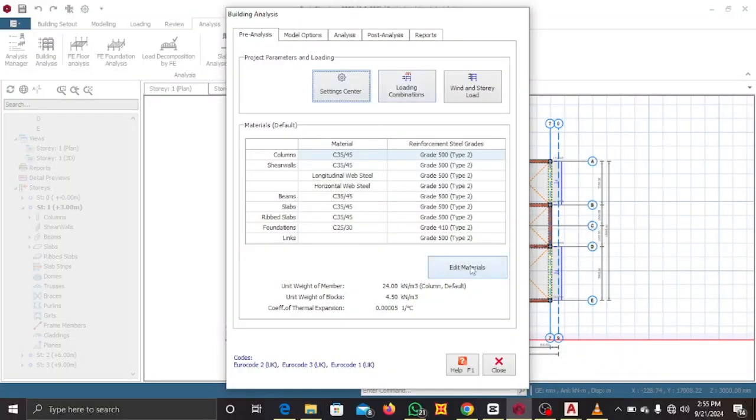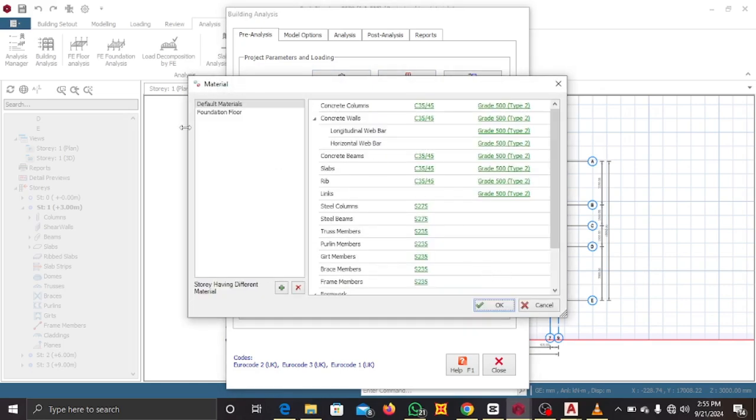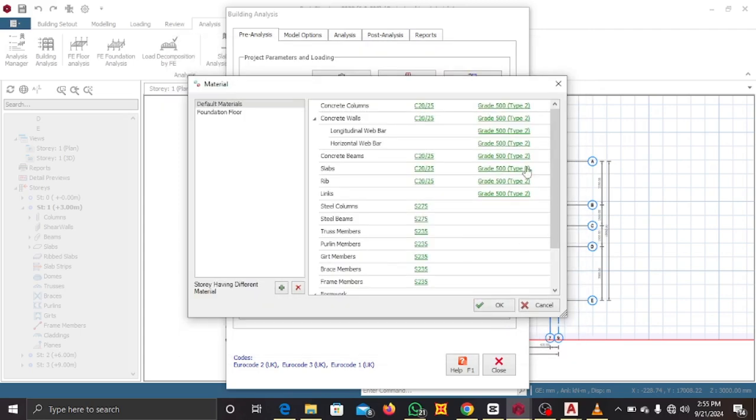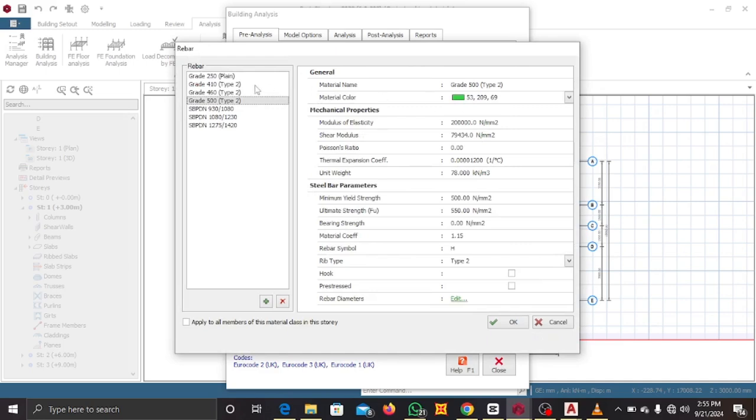So you come to edit materials. You have to edit your materials, what concrete grade you're using, what yield stress of your steel you are using. So for our columns, for the design, you're going to be using a grade 2025. So you're going to use 2025. You come here, apply to all members, and click OK. For the yield stress of your steel, you are going to be using 410. Alright, 410, so you can apply to all the members.